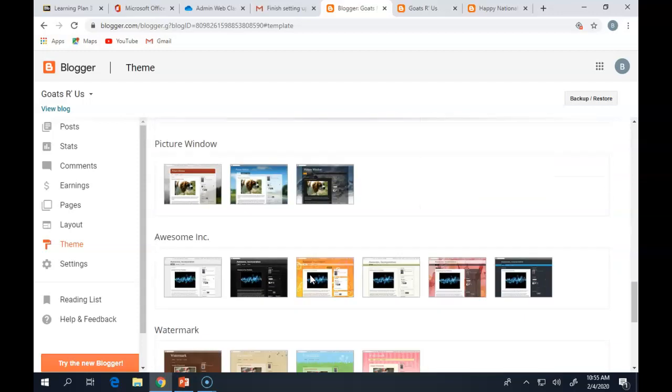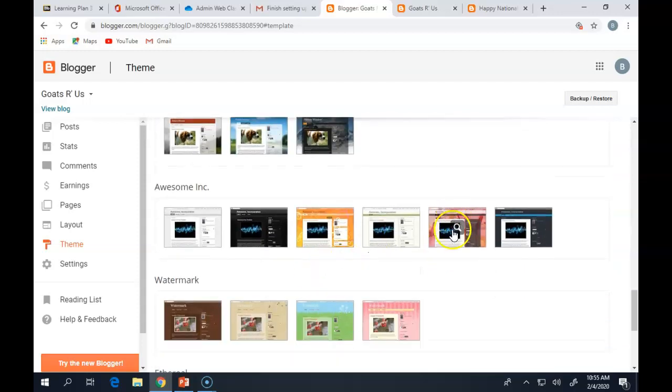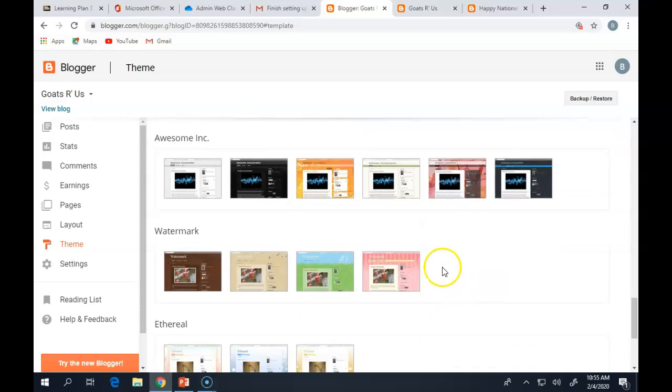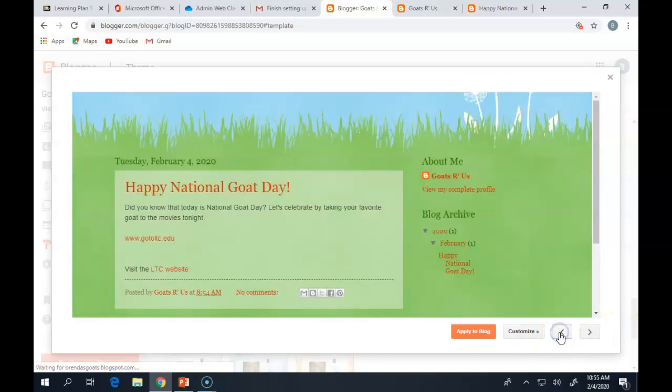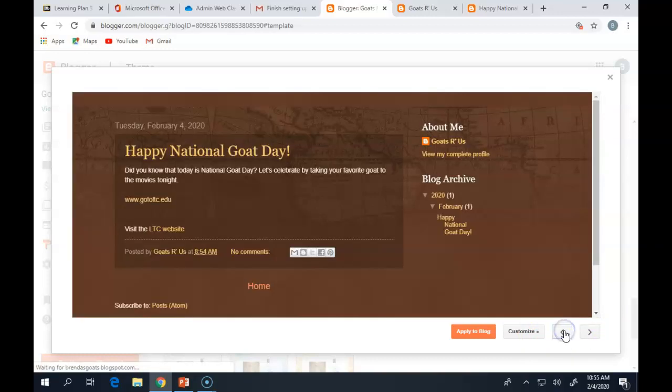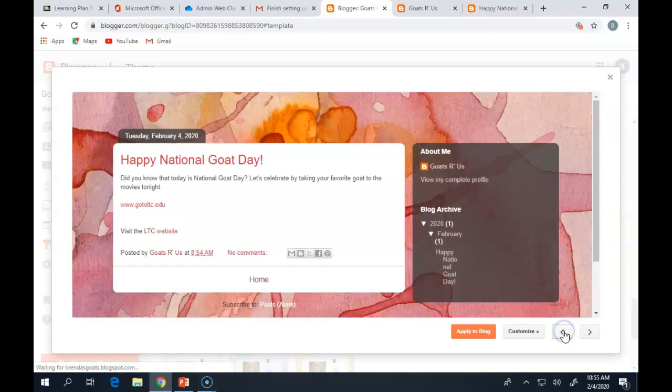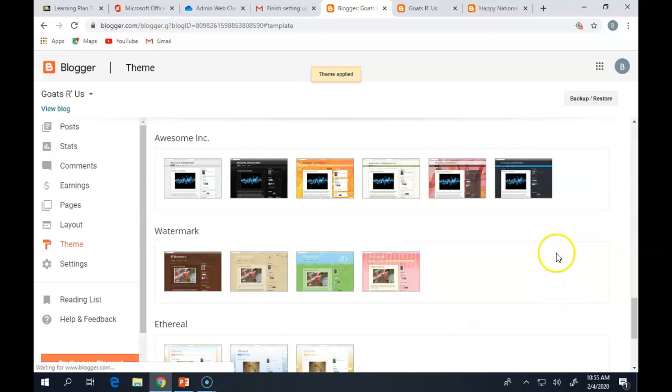And you see there's a lot more available now. Maybe I want to use this pink version. Here's what it would look like using that theme. Maybe that's not the one I use, so I'm going to just go backwards and forwards looking at these different options. And eventually I find one that I like. I like that one. I'm going to say apply it to my blog. And the theme is applied.